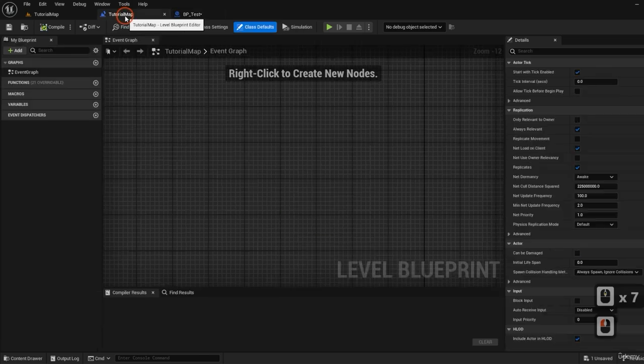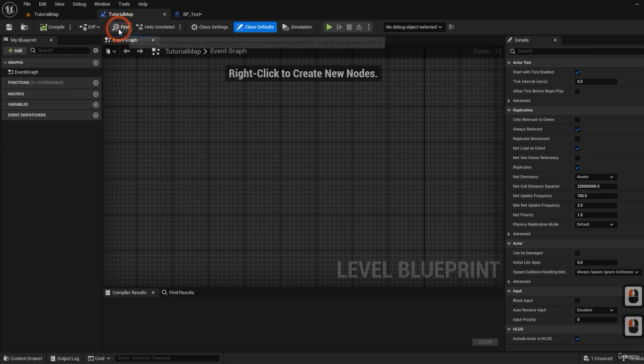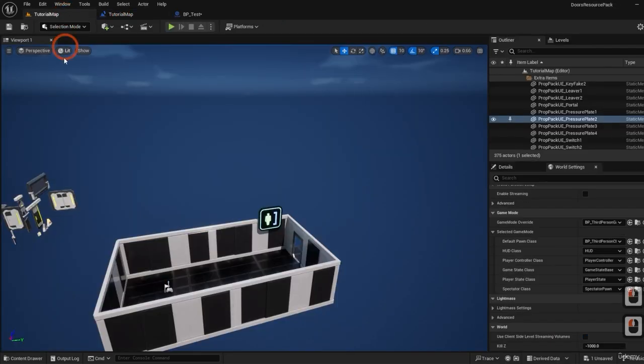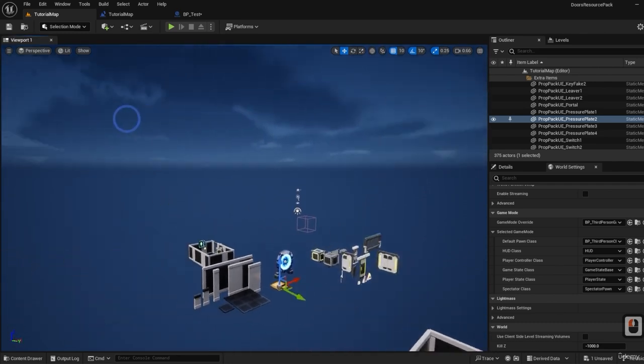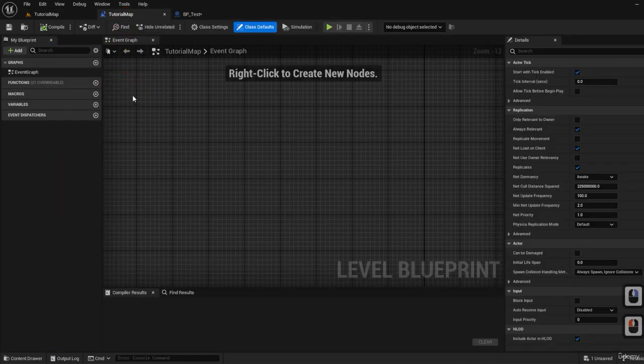Whereas here in the level blueprint, because it's about the level, we do not have this viewport tab. And the reason is that the viewport of the tutorial map basically is this viewport. Everything in this level is basically a component. It's not, but it can be thought of as a component of this.